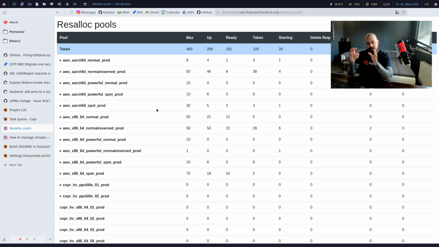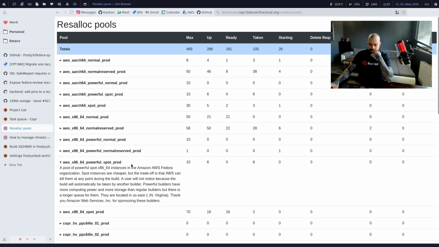And the only thing that Copper codebase or Copper backend does is it sends a request to Resalloc, basically, and says, hey, give me a machine that can build for the x86-64 architecture. And Resalloc is in charge of figuring out what machine, where, and so on. And it has some logic to do the cheapest ones first, and all the stuff.